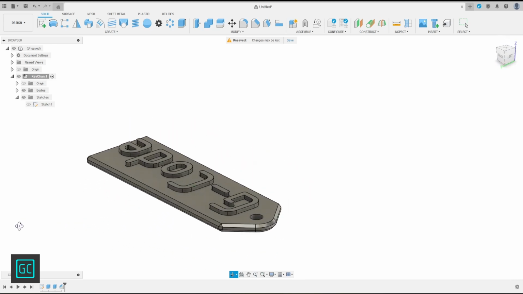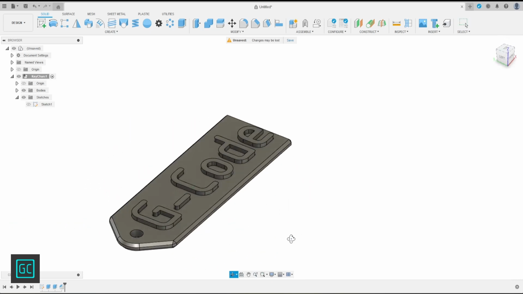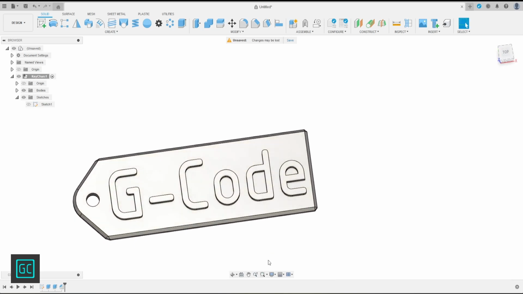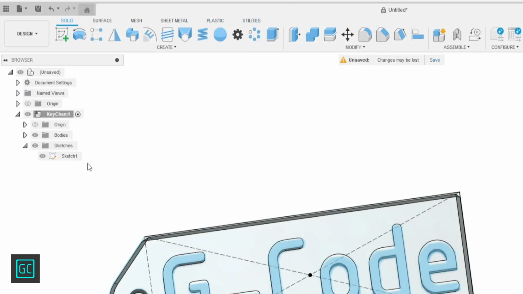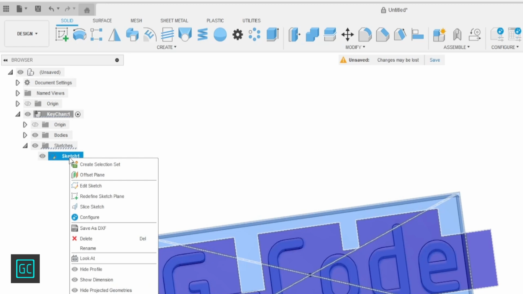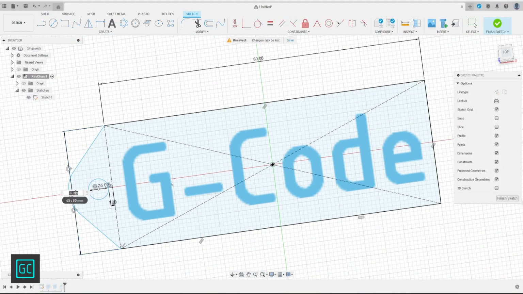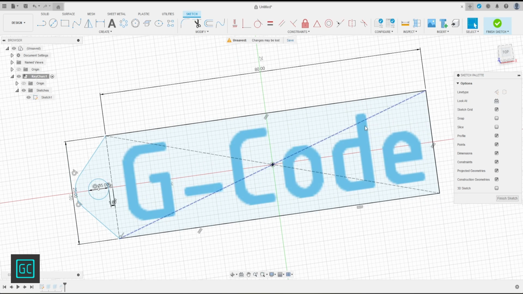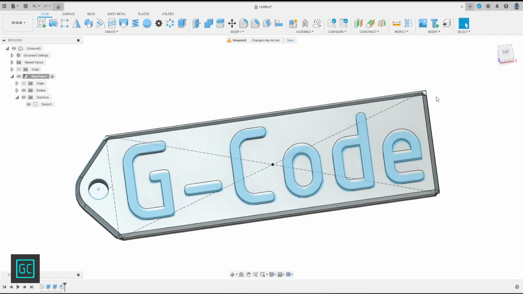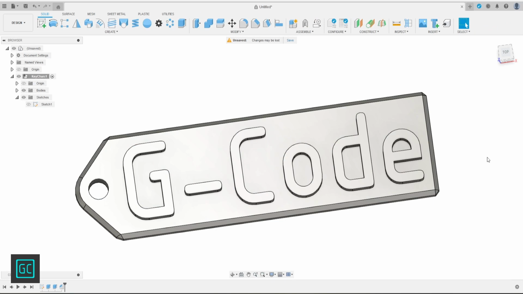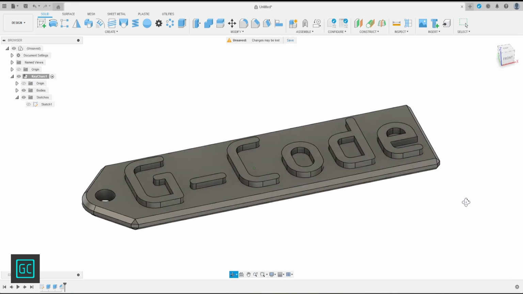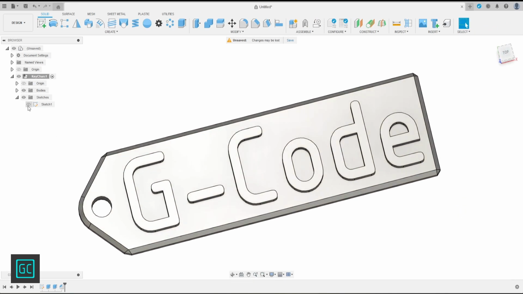So what we're going to do to adjust this is go to our sketch and adjust these values. We're going to our sketch, right click, edit sketch, and we're going to change the height from 30 to 25 millimeters, and we're going to finish sketch. As you can see, it adjusts the whole keychain according to our measurements.